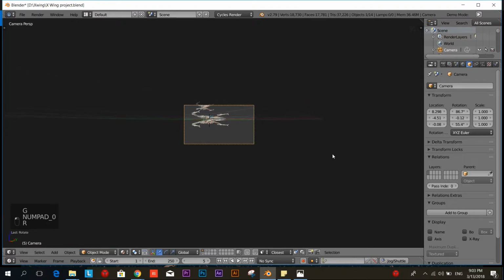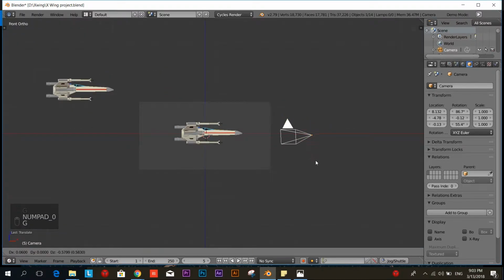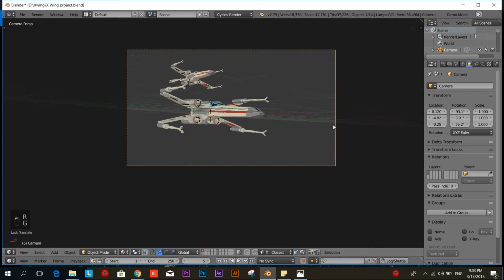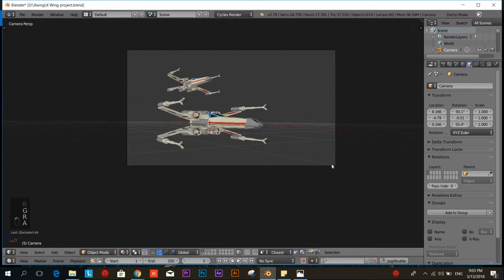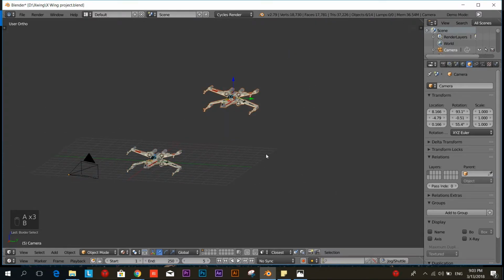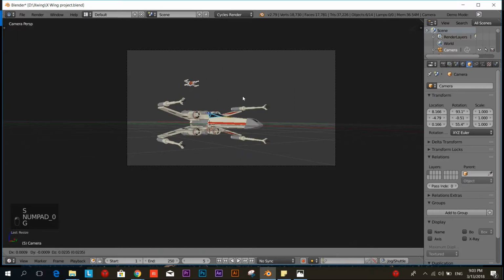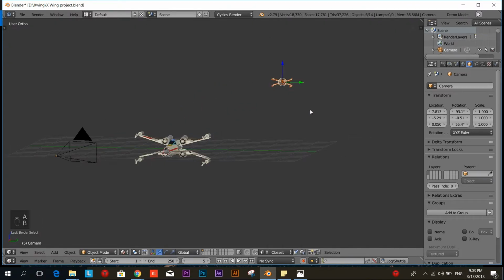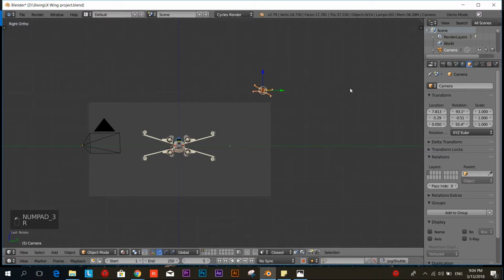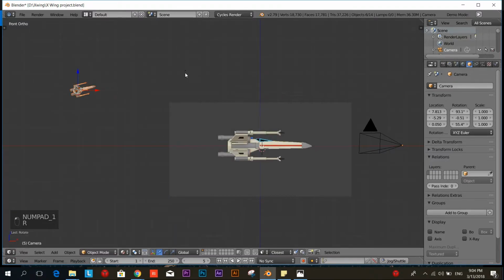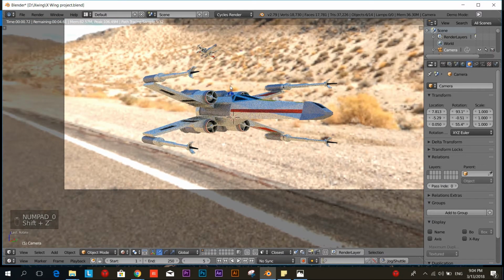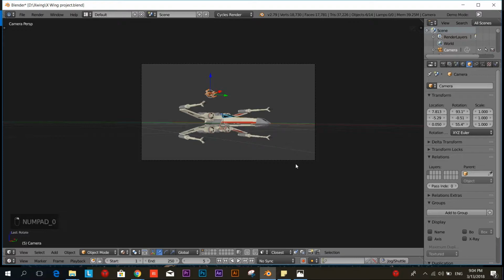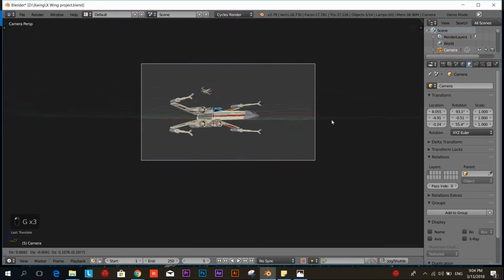So let's see how we're gonna do that. Something like this. We're gonna move it back a bit, rotate it a bit up, something like this, or as you would like it. So we're gonna take the second X-Wing, scale it down a bit, and position it somewhere in the background. Take it, go to front view, rotate it a bit, then go to side view and rotate it up a bit. Let's see. It looks okay. We can rotate it back a bit. That's quite okay.